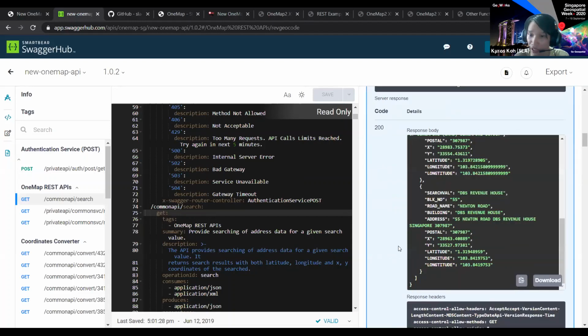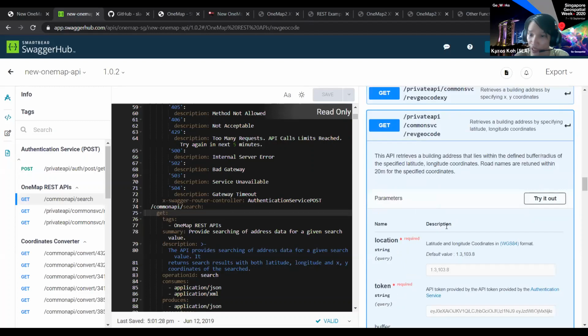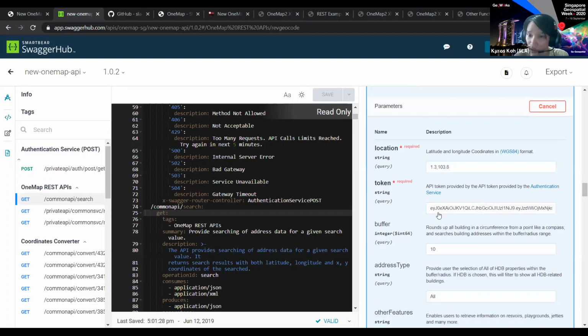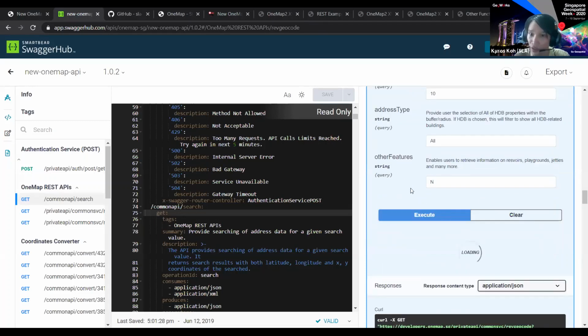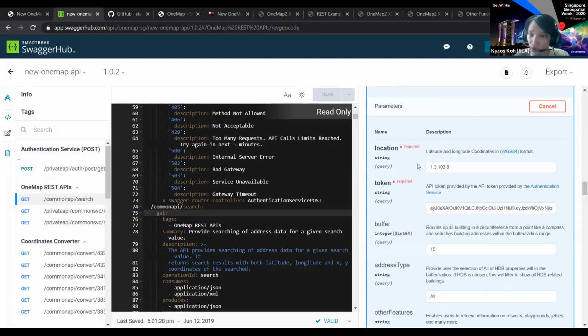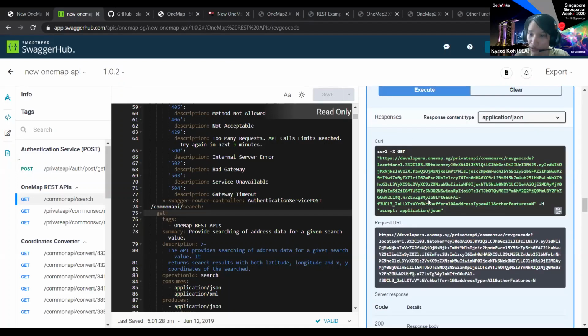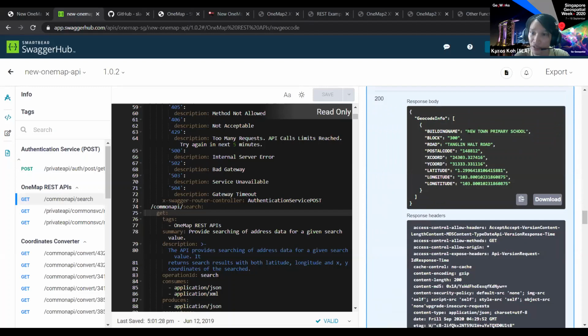Okay, and let's say I have a token, I already pasted my token over here. For example, I execute the reverse geocode with the token. What is the lat long over here? I want to know the address. I can see this is Newtown Primary School. So you can really use this payload to return results to your application.